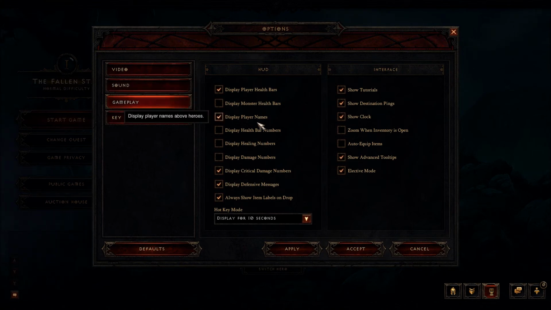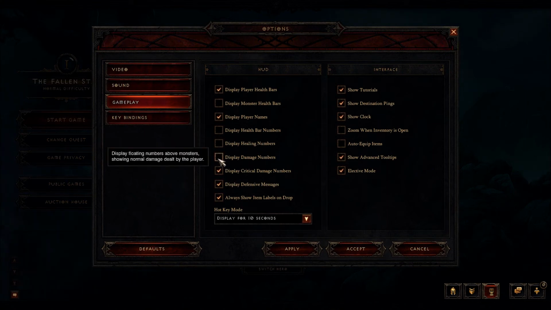All of these are just, I mean, they're pretty self-explanatory as far as they go. It just shows you the health and damage that people are taking.